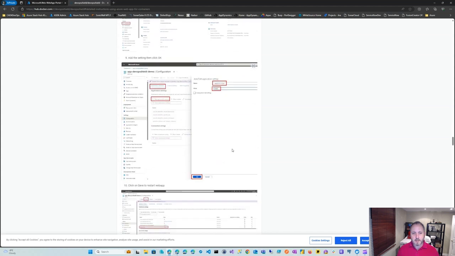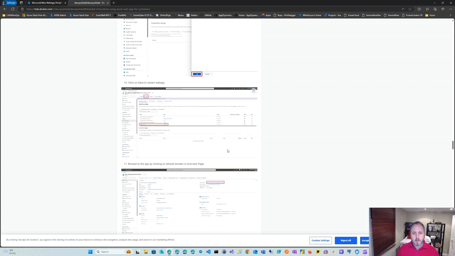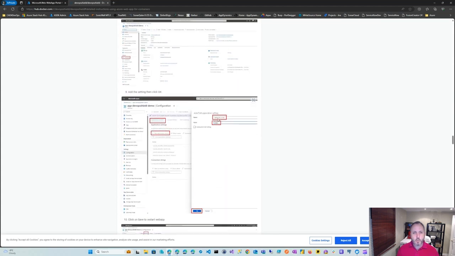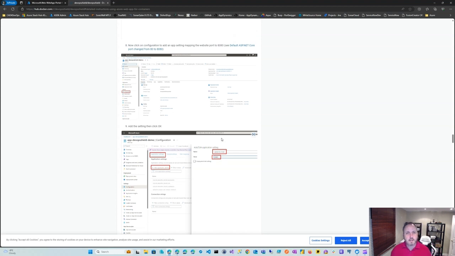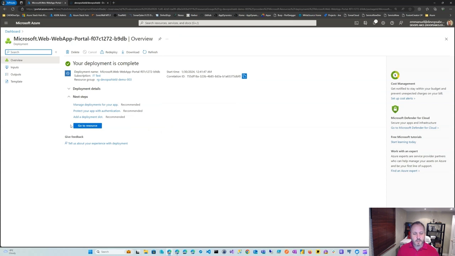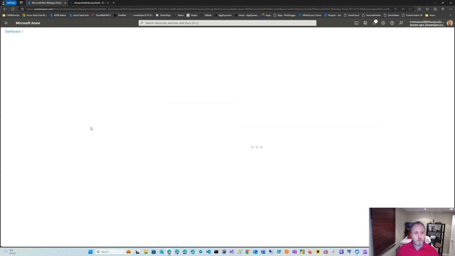And this can be done by copying this thing right here, websites_port, and setting it to 8080 in the app settings. So it actually takes an S right here. Let's see, we are finished. So let me go ahead and go to the resource.